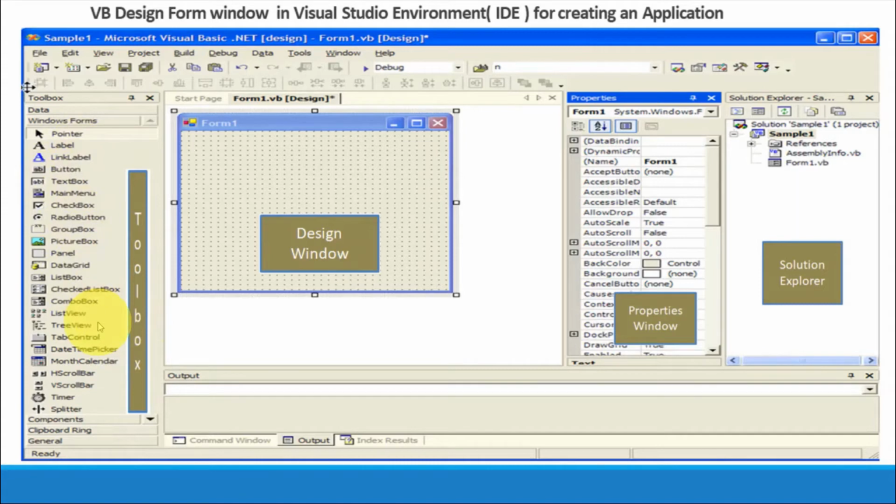What are controls? Controls are the elements which are used for designing the forms. We will see later also. Then this is a toolbox. This is a form design area, where we put controls and design the form.